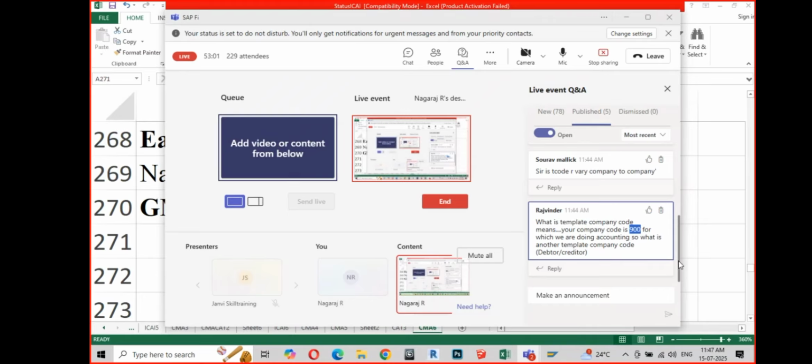Template means a sample company code. That's what I meant. There is no bigger meaning for the word template. All I wanted to say is this is going to be your company code on which you will be carrying out your practice sessions. Once you are given the SAP system, this is going to be your company code on which you will be carrying out your transactions. Am I clear?